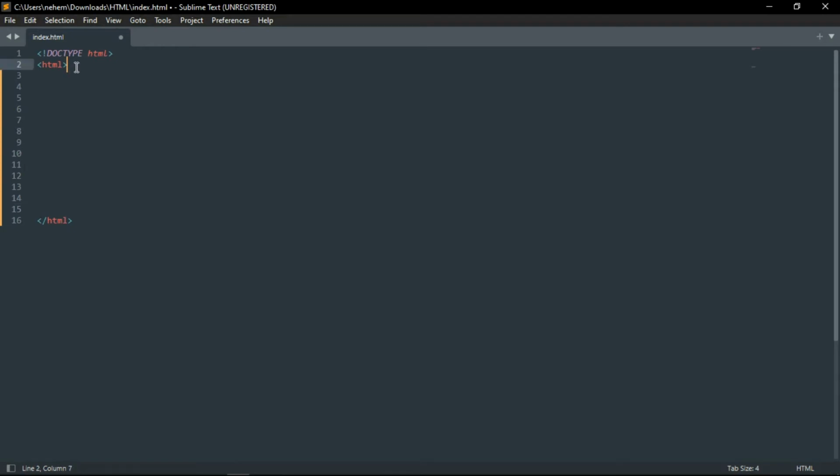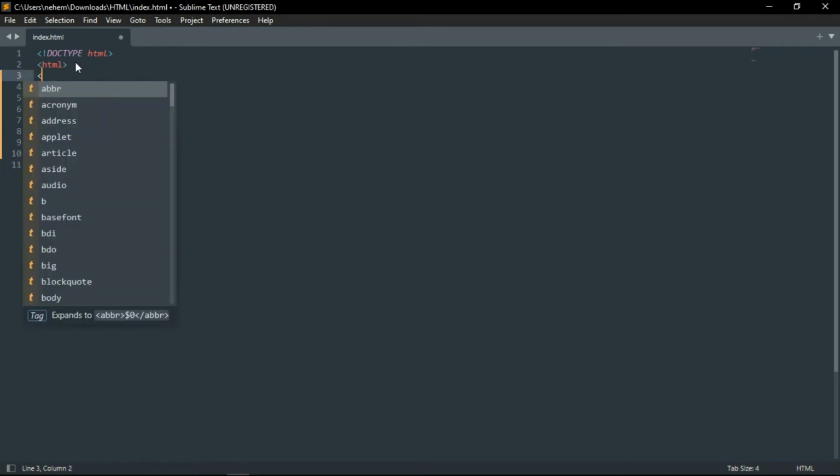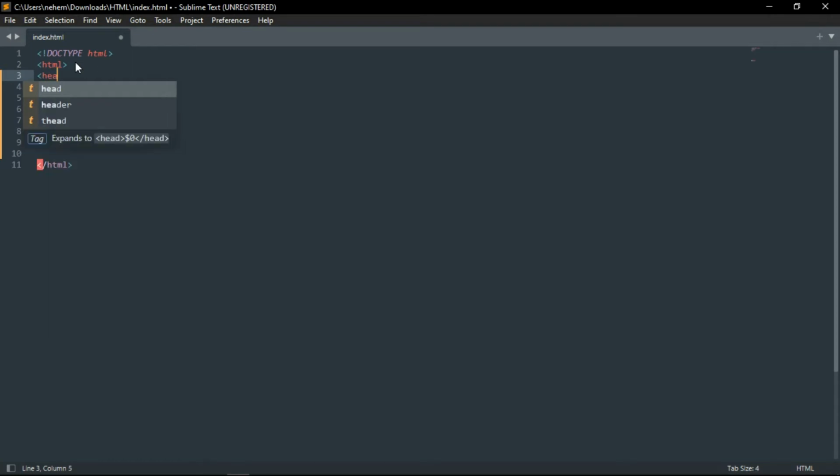And then after writing this HTML, the next line, you write your head. Do you remember the symbol for head? Head. Then you click enter. In the next line, you write your what?